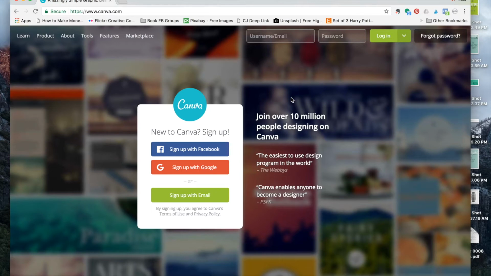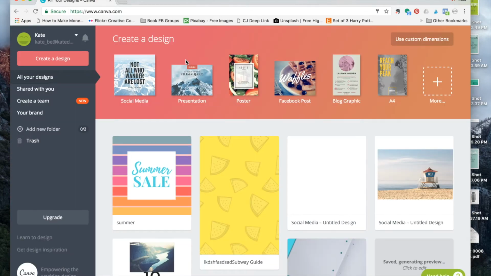So I'm at canva.com, and this is what it will look like if you have never set up an account or if you're logged out. You can quickly set up an account with Facebook or an email. And I have an account set up for this tutorial just because my regular account is the pro version of Canva, which is called Canva for Work. The free version is very powerful.